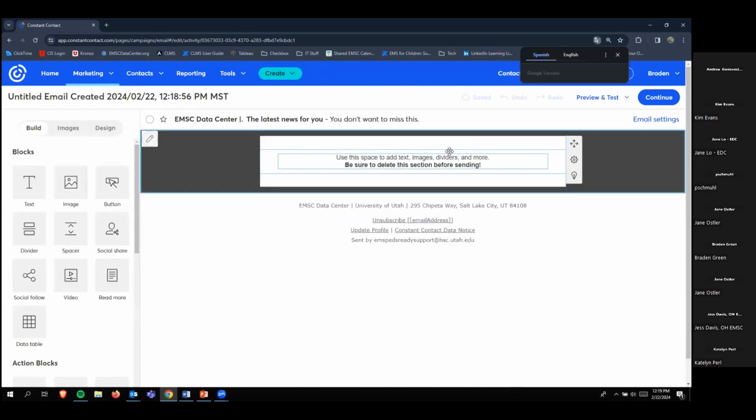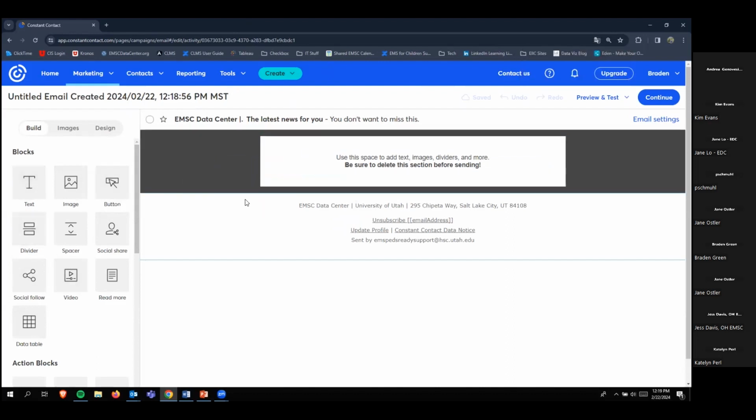So when you start it, it just gives you basically a box. And over here on the left are all these WYSIWYGs, is what they're called. Like, what you see is what you get. So basically, if you want text, you're going to drag a text box over here.